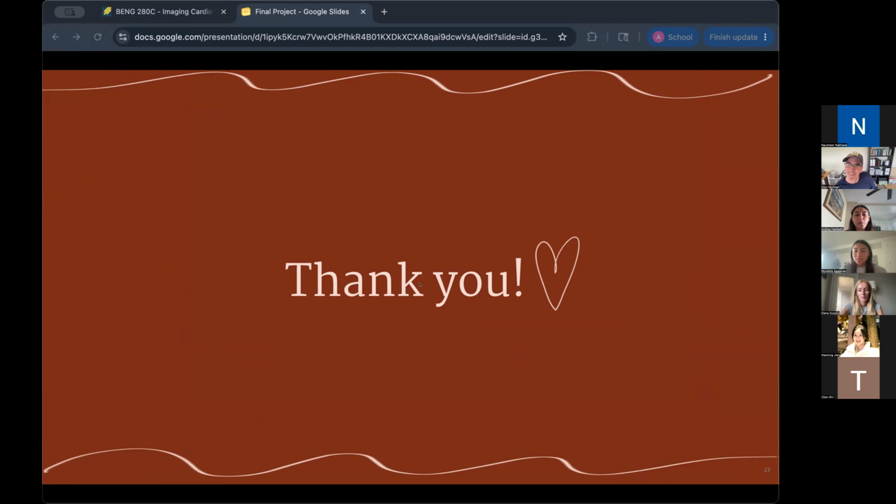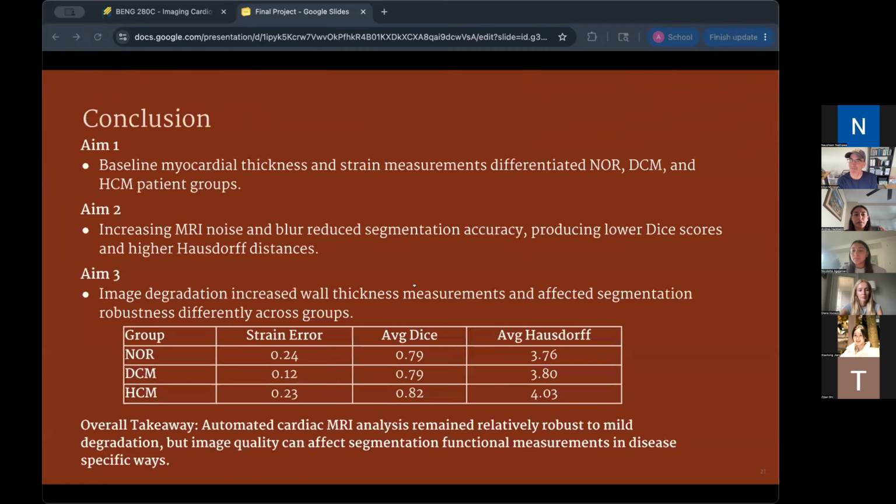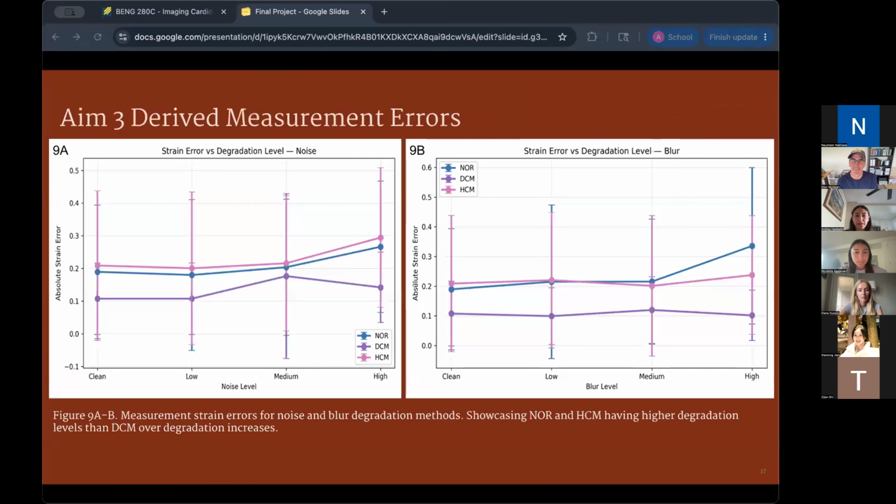I think especially seeing that the HCM dice score was high, but the strain error was, I think it was the opposite. Yeah, the dice score was high, but the error was also high. I think that was confusing, at least for me, because I've never done dice score before, so I was kind of confused why a good overlay could lead to a high error.